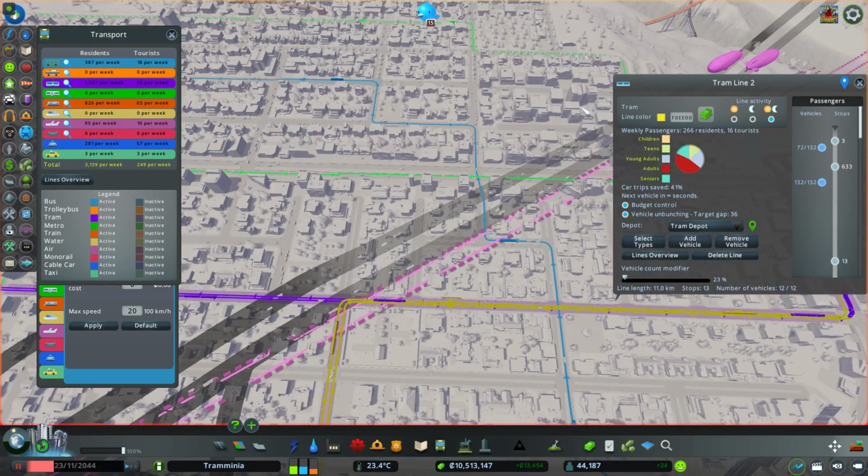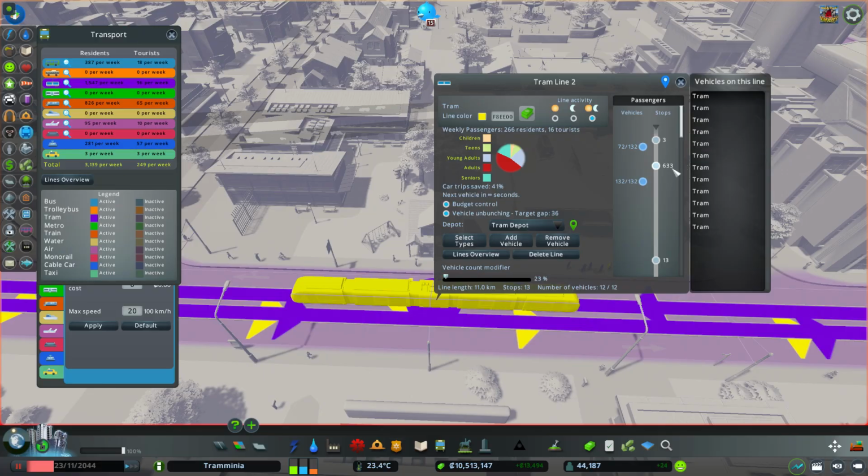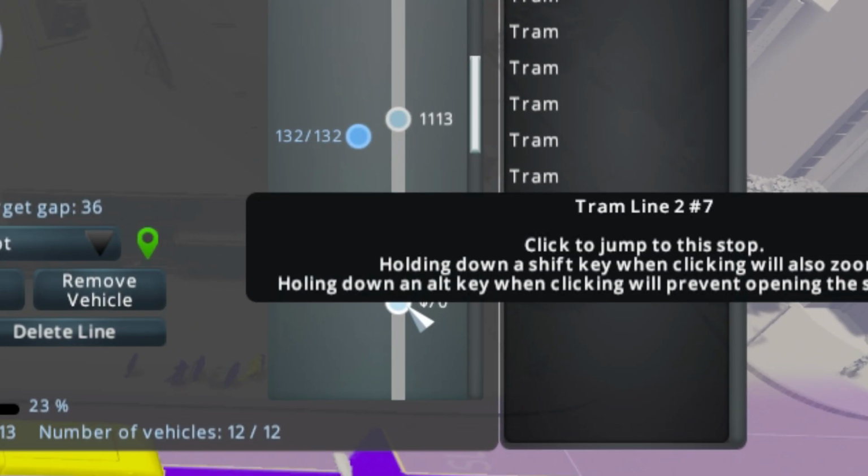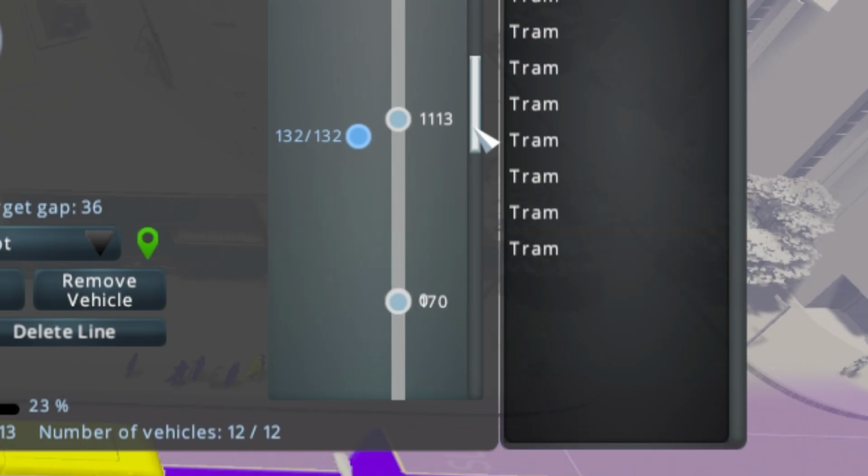So let's open that card. 633. That's a few people, but that's not really uncommon. Right? Ooh. 1100. Okay. Then there's 70. What is that? Stop 7. What is that? 870 or?